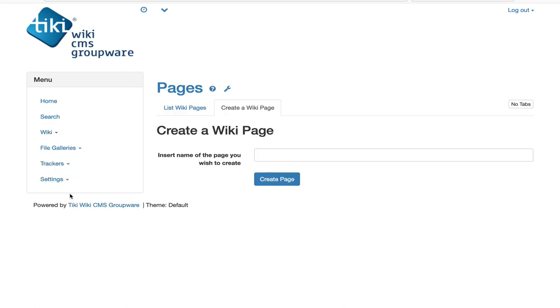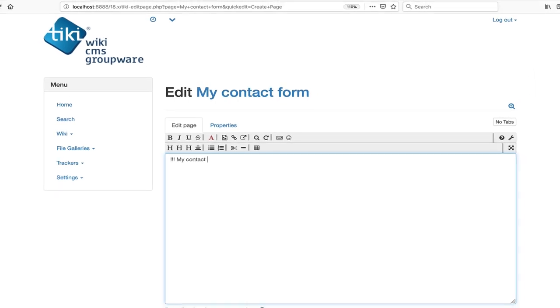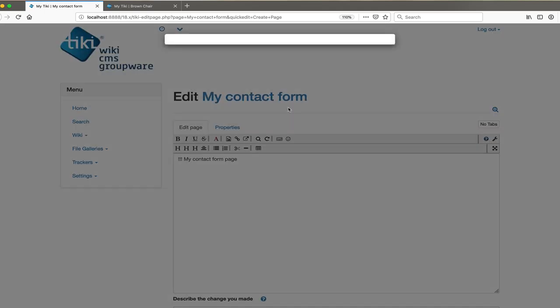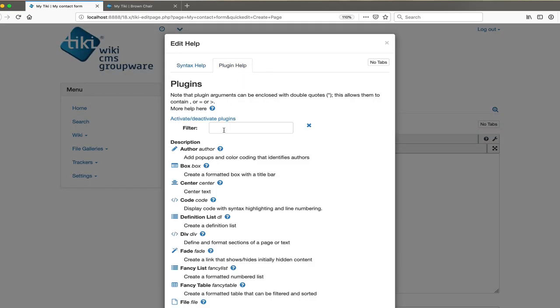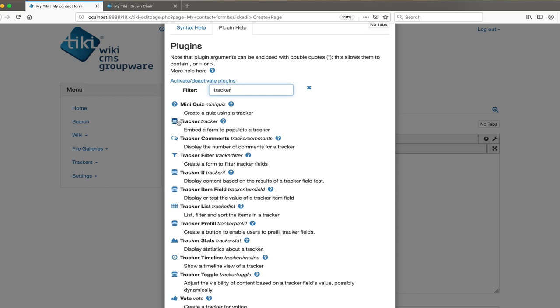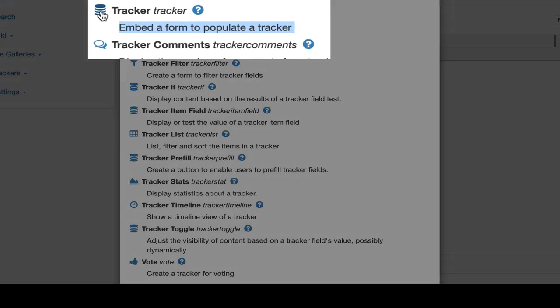So let's quickly create a form on a wiki page to populate this tracker. I create a wiki page, my contact form. I add a title using heading 3. I go to the plugin help available after clicking on the question mark button of the toolbar. Filter the plugin list with the word tracker. And from the long list of available plugins for tracker, I select Tracker. And you can see by the description that it is just what you need now.